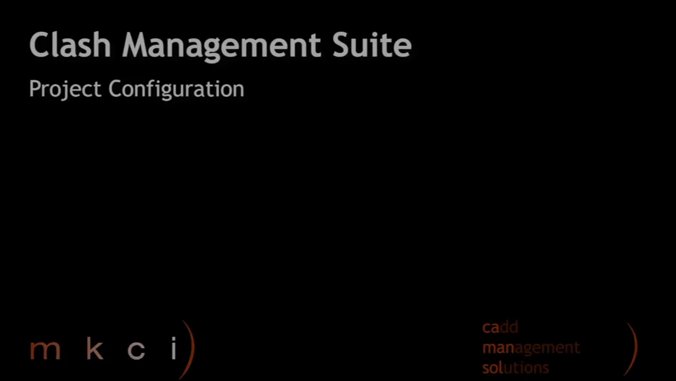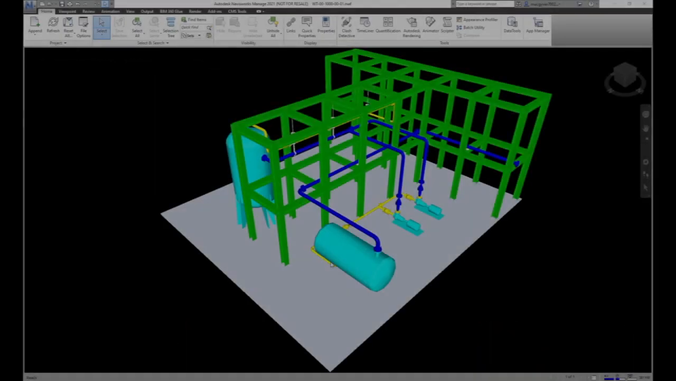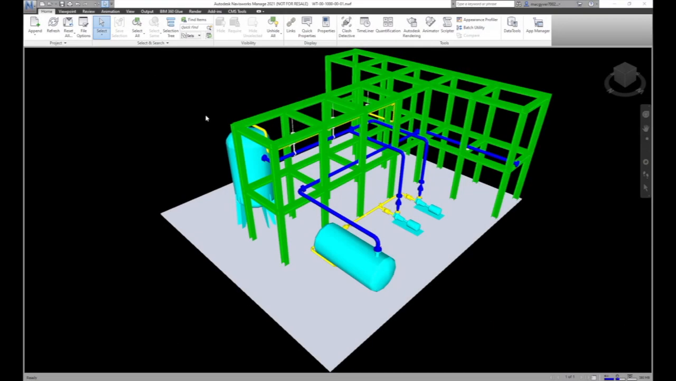This video demonstrates how to configure a new project in the Clashmanagement Suite and the Clashmanagement Suite viewer. The first step is to open the Navisworks file used to generate the Clash report. Then, we're able to configure the project either from scratch or based on an existing file.